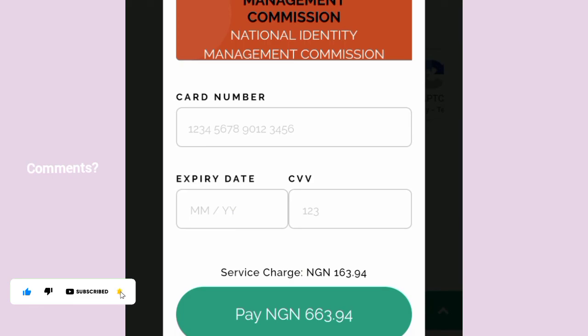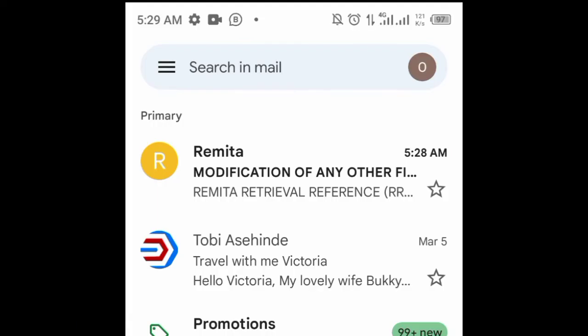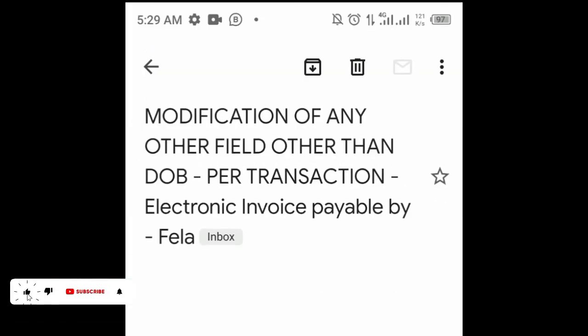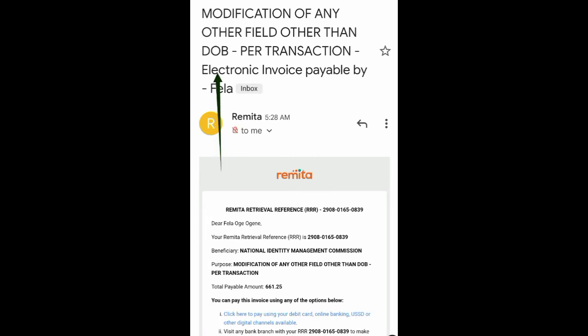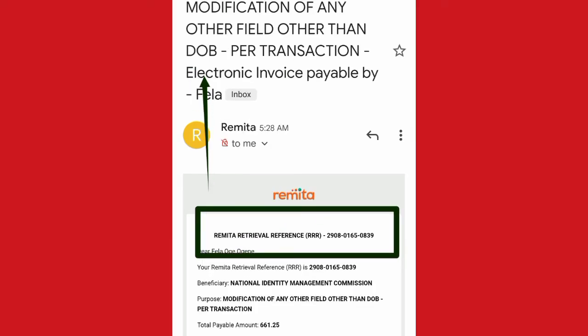And now open your email address. Electronic invoice payable by Fela. The name I input there, that is my name, is Fela. So that's why it's saying this. And now this is what I said you should copy out. Just take this number, remitter retrieval reference. Take it. You can go ahead and read the message they sent to you here. Dear Fela Ogene.